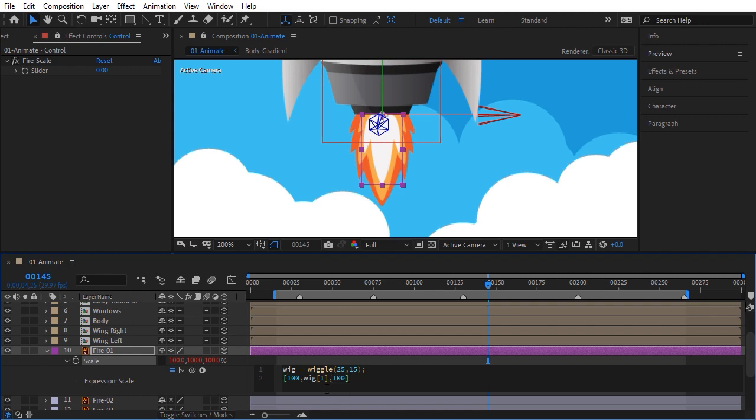Okay, by default, we can't animate the wiggle effect. To solve this problem, I can multiply the scale value with a number, and I control this number by this Fire Scale slider control. So let's multiply this scale script by the slider value. Click and drag this pick whip icon over the Fire Scale slider. Now After Effects will multiply our current scale value by a number that is defined in this slider.